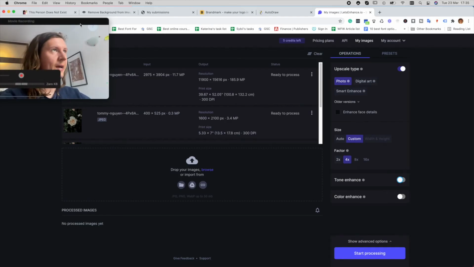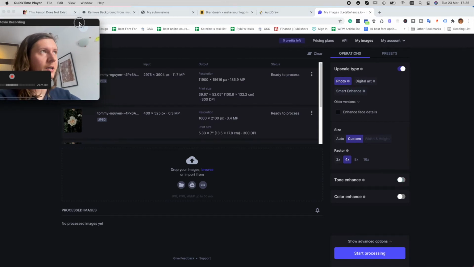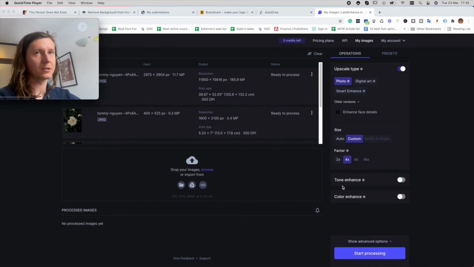Next up, we have let'senhance.io. And what Let's Enhance claims to do is take an image of yours and it will upscale it and allow you to increase the resolution of an image, which seems like a fantastic claim that will massively come in useful in a number of situations.